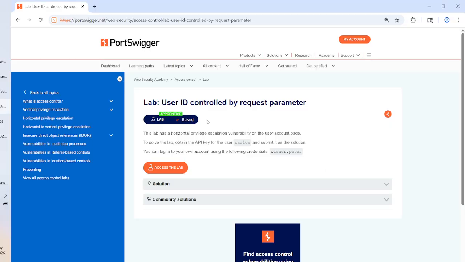Hello guys, so let's start with a new lab. This is user ID controlled by request parameter. The lab has a horizontal privilege escalation vulnerability on the user account page. To solve the lab, obtain an API key for the user Carlos and submit it as a solution. You can log into your own account using the following credentials: wiener:peter.